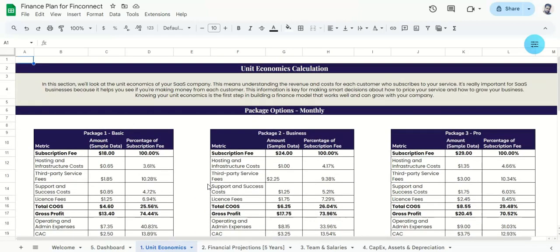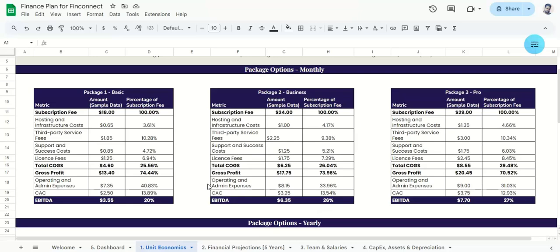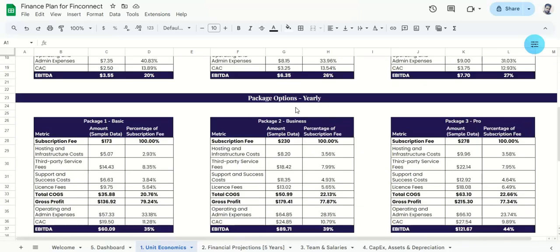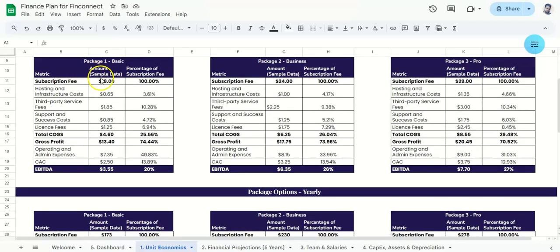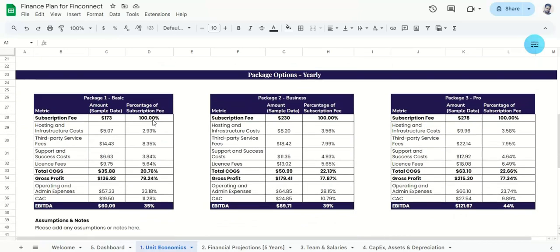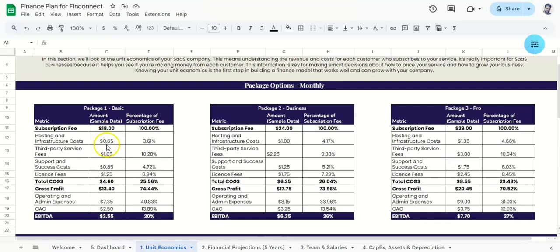Now on unit economics, generally SaaS has 3 package options, right? So there's basic, business, pro, you can have many more, and then you have monthly and yearly options. You have to input the cost that you bear for each option here, and then this is basically calculated by itself. So this gives you your unit economics properly. You can just replace the figures as and when you want.